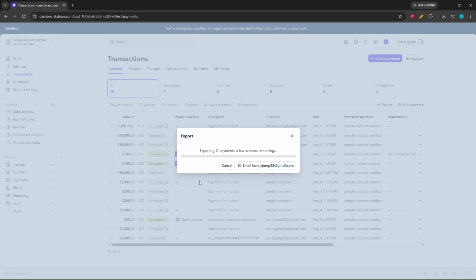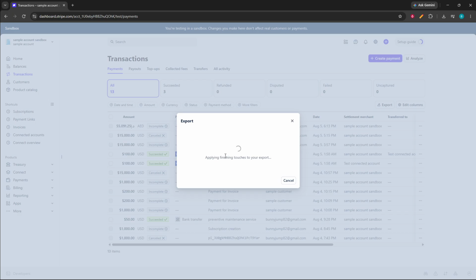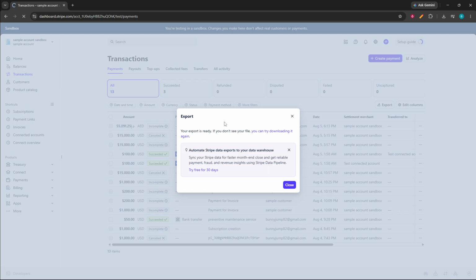Depending on the amount of transaction data in your account and the date range you selected, this may take a little time. Wait for the export to finish processing. When the file is ready, download the exported transaction file to your computer. You can then open it and use it as needed for your records, financial review, or data analysis.